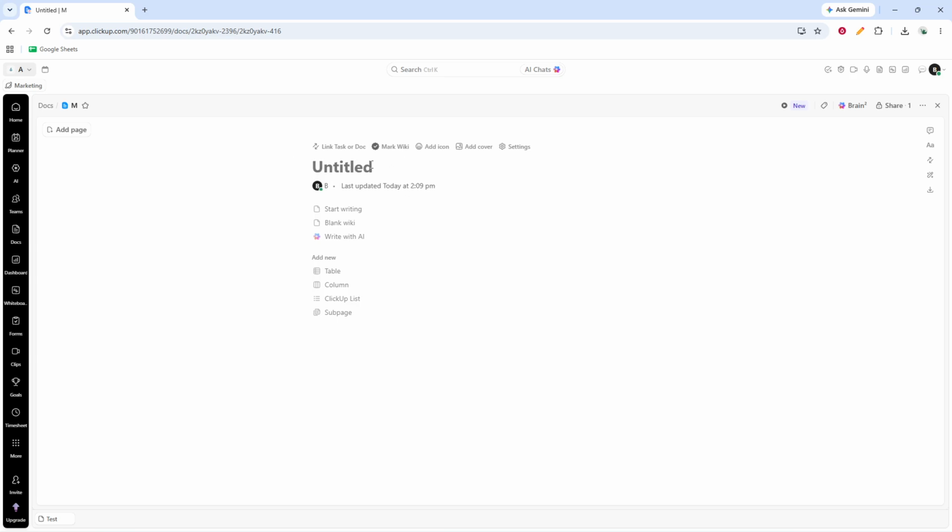Replace that with a descriptive name that clearly tells you what the document is about. Using a specific title makes it easier to find later, especially if you're managing multiple docs for different projects or teams. After naming the doc, click Start Writing and begin entering your text. This is where you add the main information you want to include. You can keep it simple at first and focus on getting your ideas down before refining the layout.